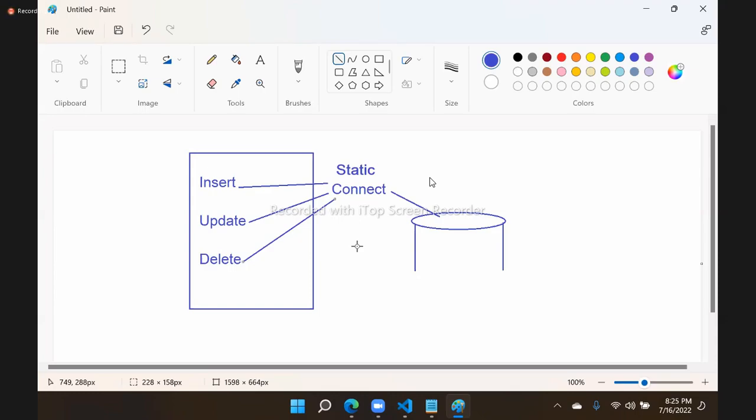For example, you logged into Gmail. You haven't signed out. Close the browser. You are still logged in. You can do all your operations with a single login. That is a static connection.